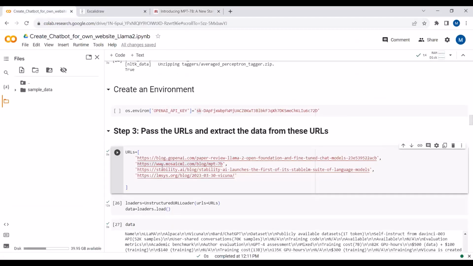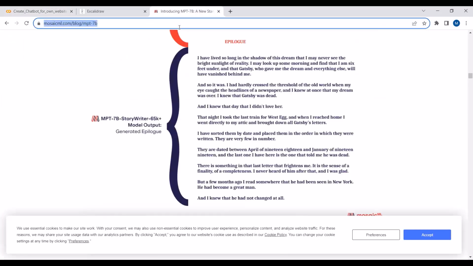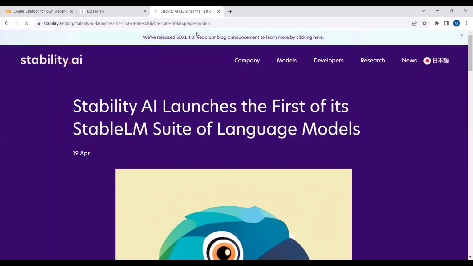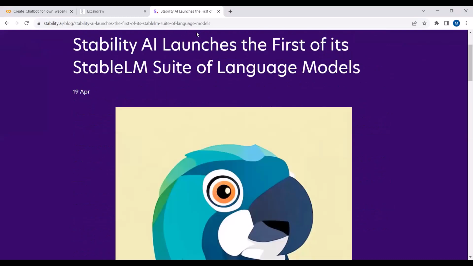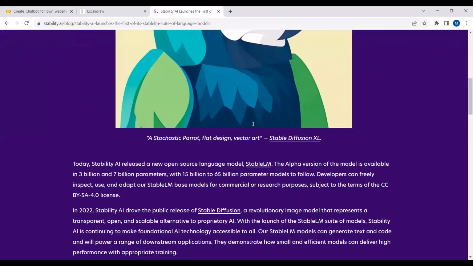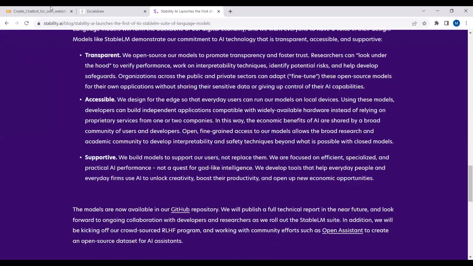Next we have this blog on Stability AI. Here you can see we have a blog on Stability AI, and Stability launches the first Stable LLM, large language model. So this is a blog on another large language model. We will be extracting the data from this page as well.